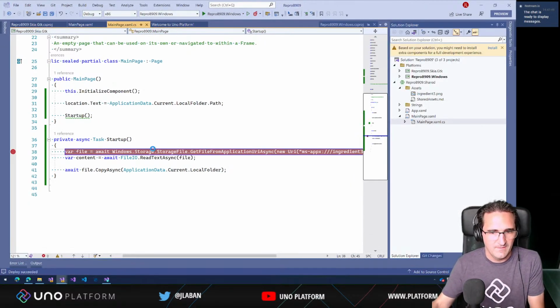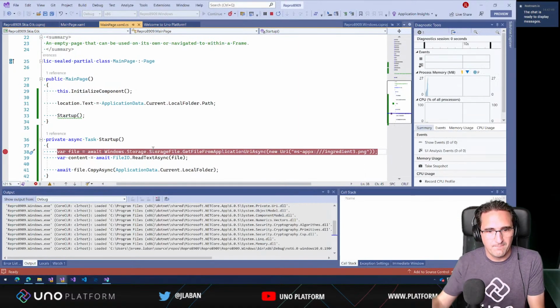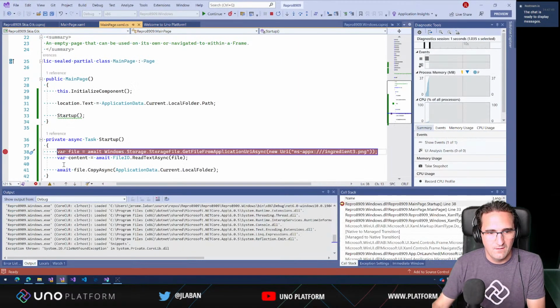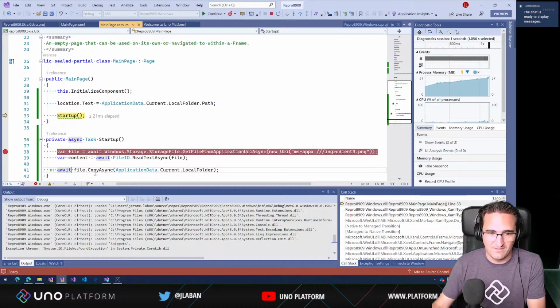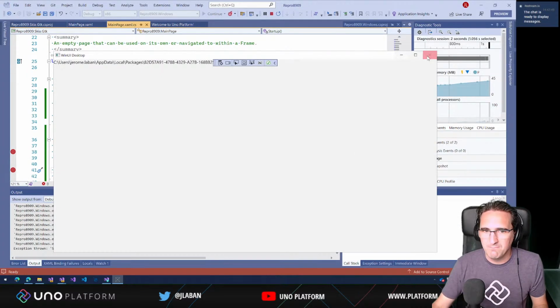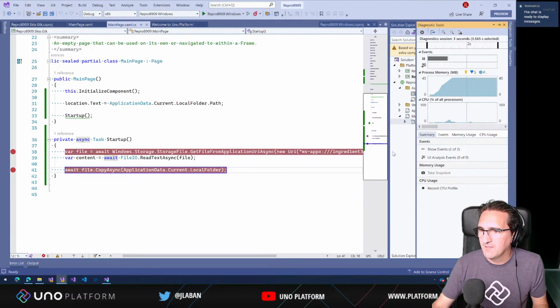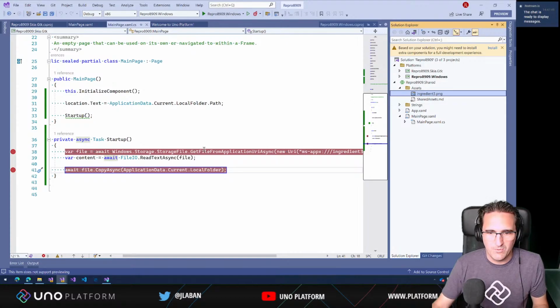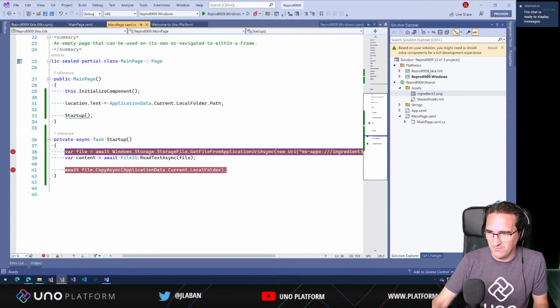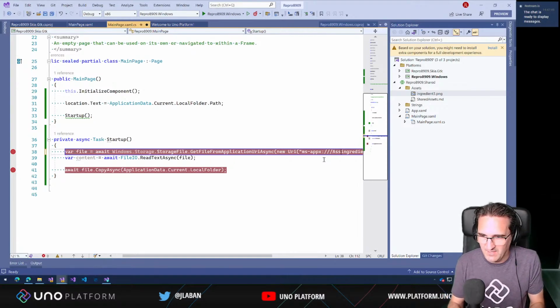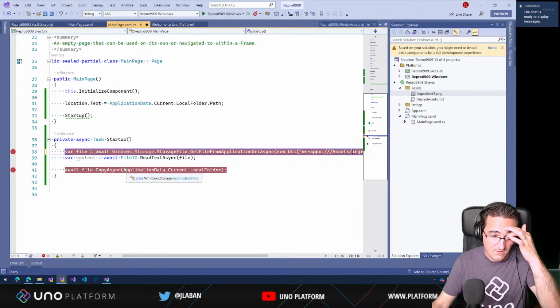So let's see. Okay, so the file doesn't exist. So maybe I forgot something with the file here. So it's supposed, it's in assets, that's why. Okay, so you can see here that it's in assets. So all files are based on the shared project root. So that means that you have to add assets here. So let's try again.